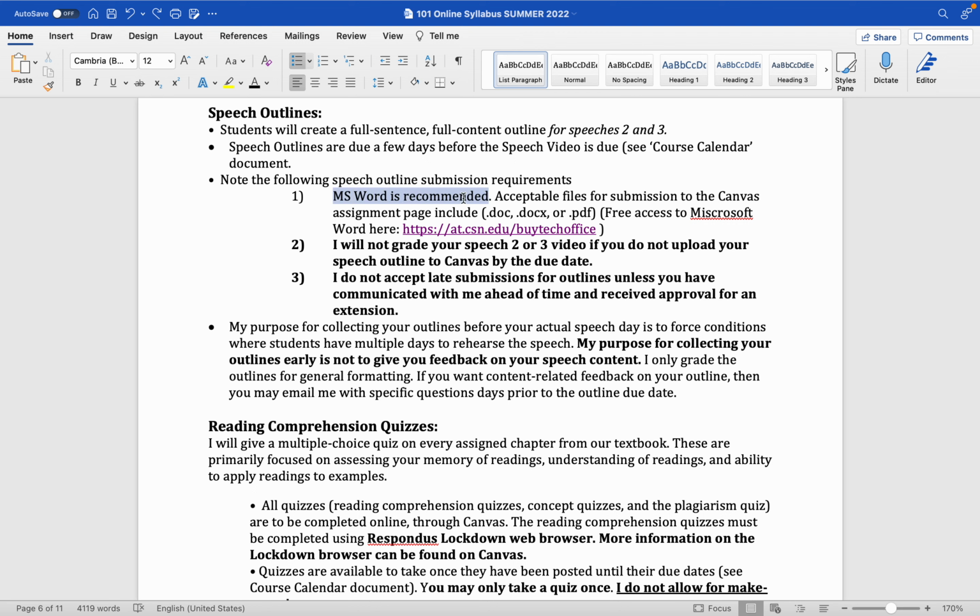I recommend that you create your outlines using Microsoft Word. Ultimately, to upload it, you'll need to upload a .doc, a .docx, or a .pdf. So you'll have to convert whatever you use into one of those files. You can get access to Microsoft Word for free as a CSN student by clicking and following this link and following the instructions for how to download it from that page.